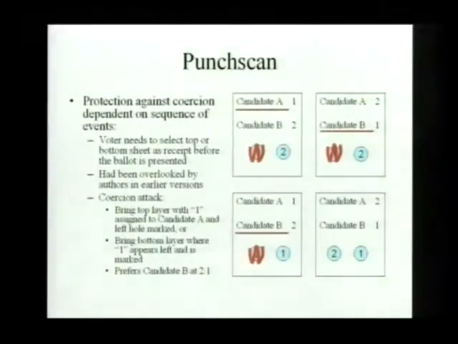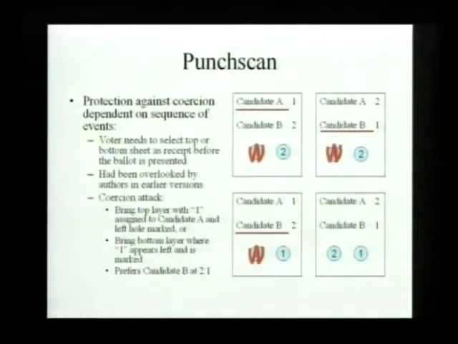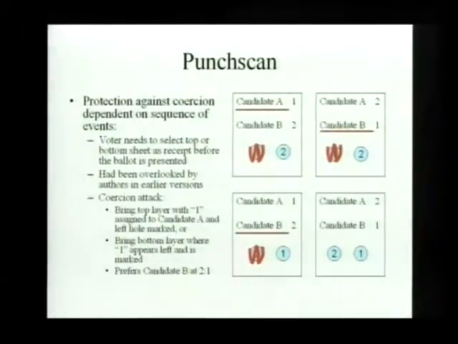Now, if you have more than one candidate, that attack weakens, but it doesn't go away. The reason for that is that you first mark and then you make the choice whether to keep the top or the bottom layer. If you have to make that commitment before you see the ballot sheet, that attack goes away, and that's basically then PunchScan 2.